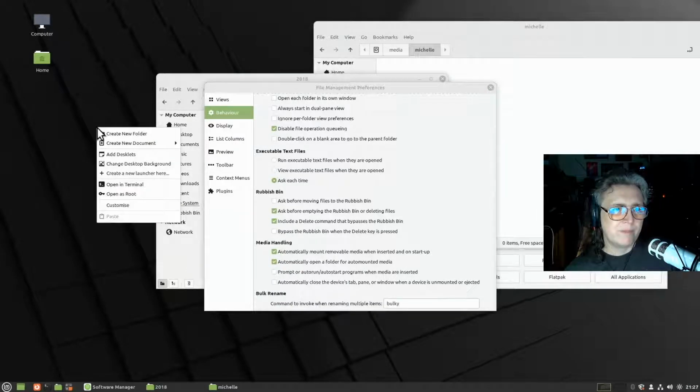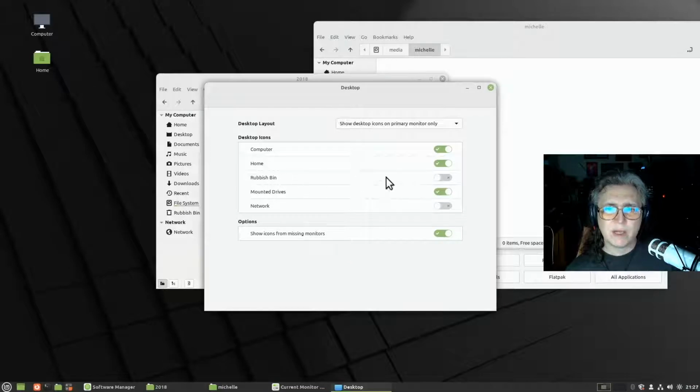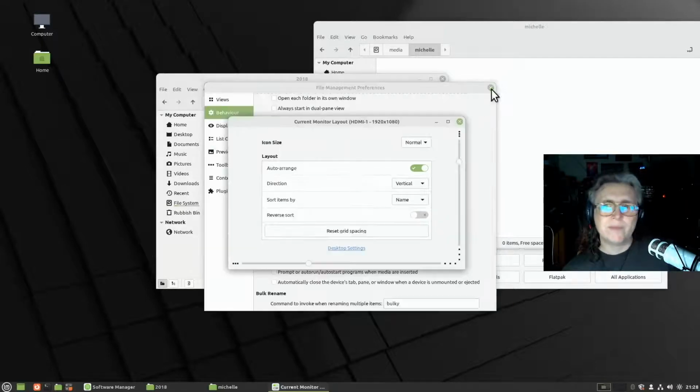Is it here? Customize. Icon size. Desktop settings. Ah, yeah. There you go. Desktop settings. So there's the rubbish bin. Yeah, mounted drives also show there. If you've got any network drives, it can show them there, and show icons from missing monitors. So you can show desktop icons on primary monitor or on non-primary monitors, all monitors, no desktop icons if you want. You've got that power.